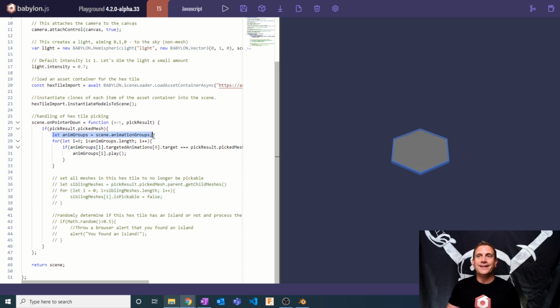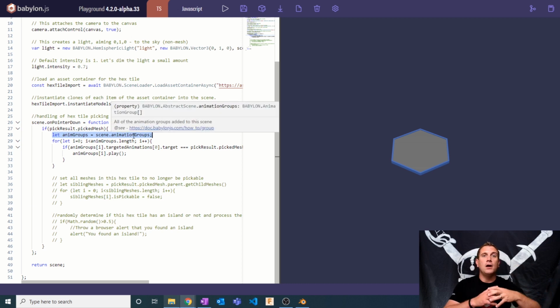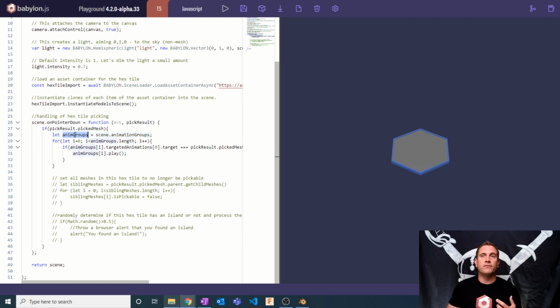First, I'm going to get all animation groups in the scene. Now this is thinking forward ahead to when we have lots and lots of tiles. So get all of the animation groups, set them to a variable called anim groups. Then I'm going to loop through that, and then I'm going to do a check.